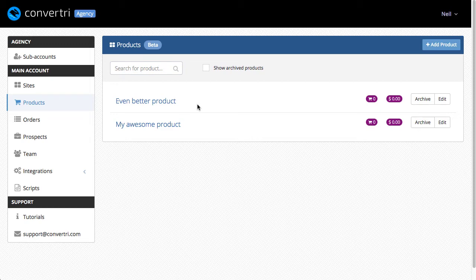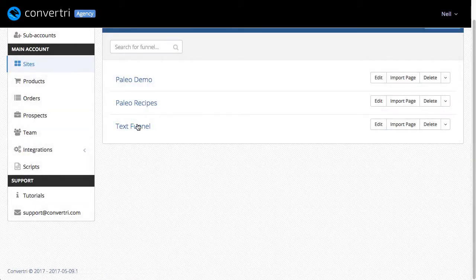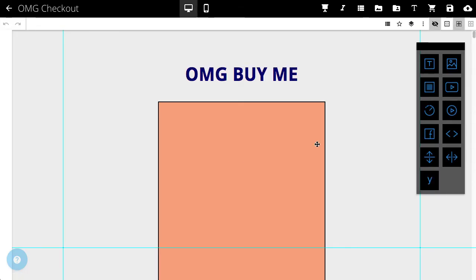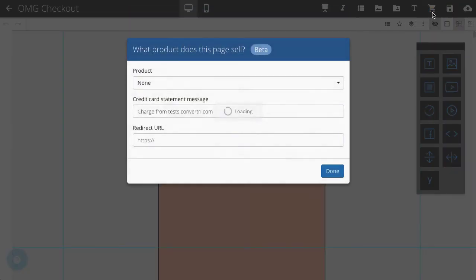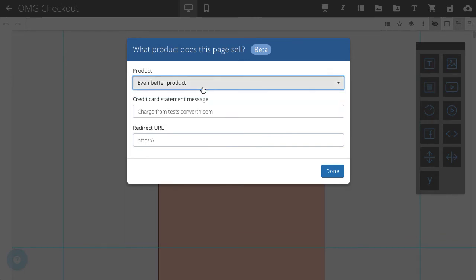And now to actually sell your product. So if we want to sell a product from a page, you need 2 things. You need a checkout form, and you need to attach that product to the page so that Convertri knows what you're selling. So attaching the product is very simple. Just go to the Manage Products button up here and select your product from the list. You can also change the message on the credit card statement here and set a redirect. So if you want someone to go to an upsell or thank you page after they've bought, just stick the URL in here.